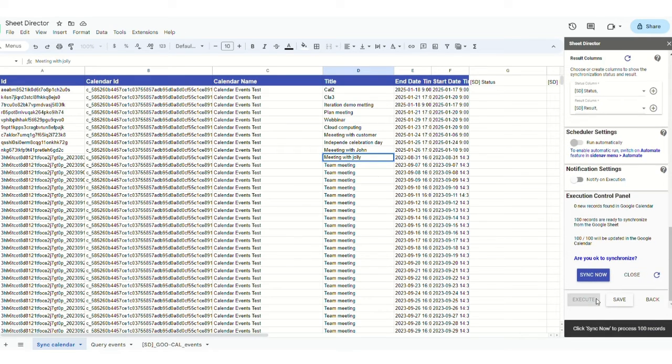Upon successful execution, the execution control panel will reappear with synchronization details. Number of new records found in Google Calendar. Total records that are ready to synchronize from the Google Sheet. How many records will be updated in the Google Calendar from the total records? Additionally, I will be asked, "Are you okay to synchronize?" This query is accompanied by two buttons, Sync Now and Close. I will opt for the Sync Now button.